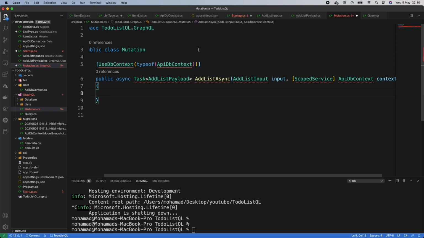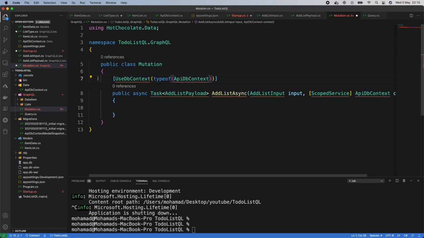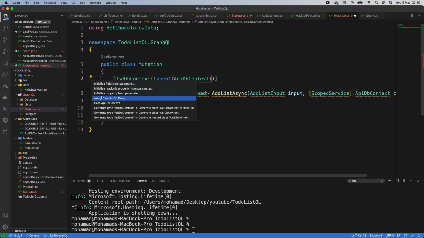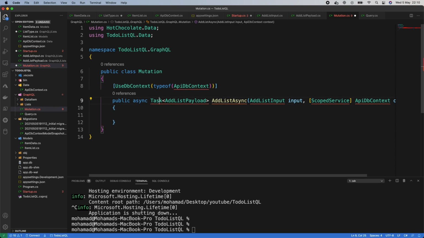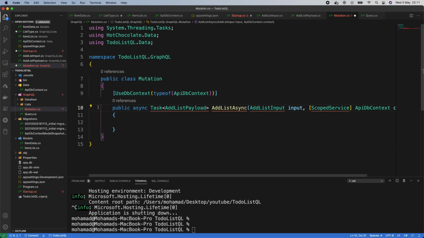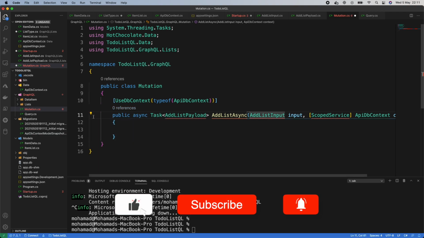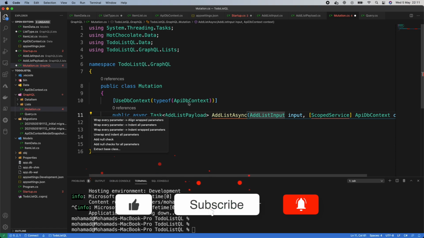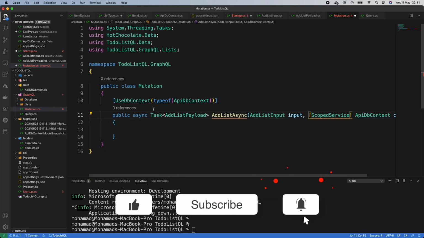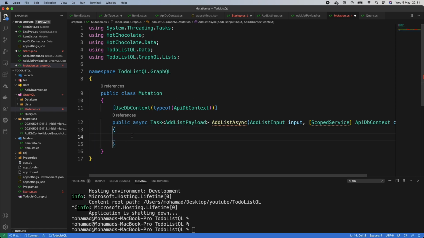And now let's fix those references before we continue. So the first thing is the db context, then the API, then the task, then the payload, and lastly the list input, the scoped service. Perfect.